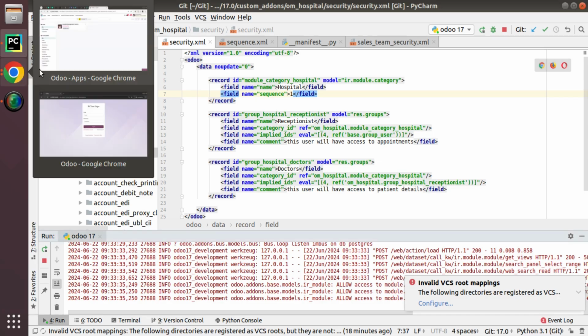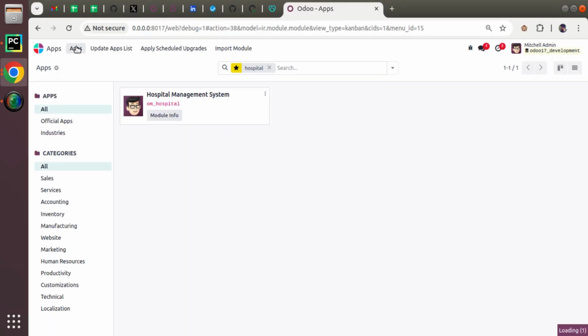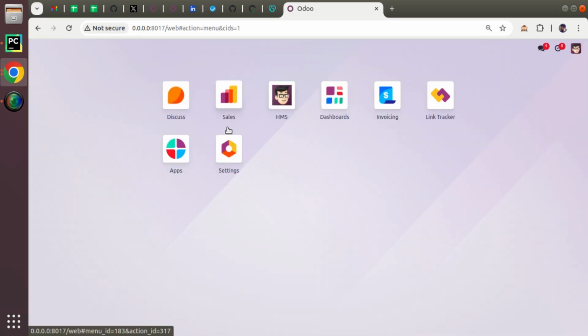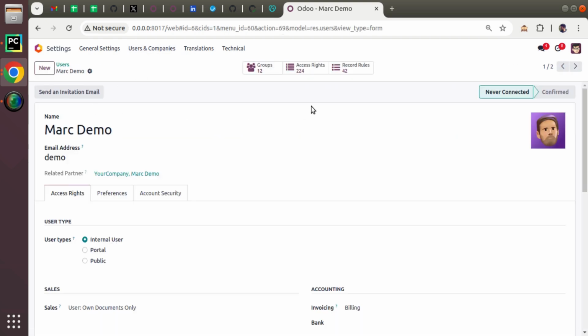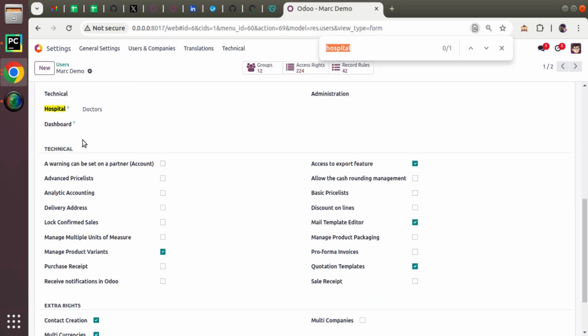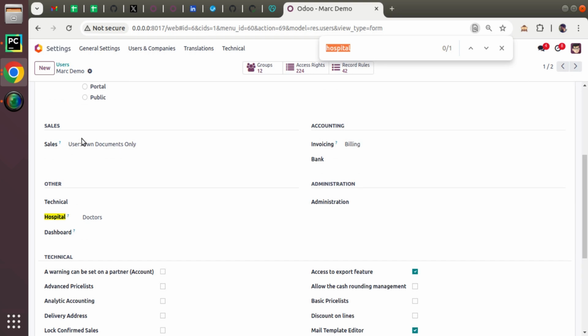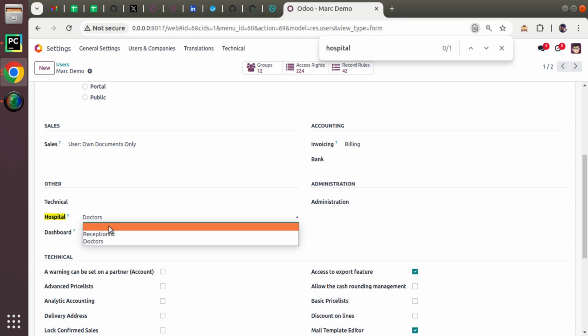So the module is getting upgraded. Module is upgraded. Now if I come back to users and documents, mark demo, and if I search for hospital, it's still coming under technical. Okay, that's fine, let's keep it there. I'll check and tell you in the later videos. So we have created user groups. So what we have done is we have created two user groups called receptionist and doctors, and we have a category called hospital. Now what we have to do, we have to add users.